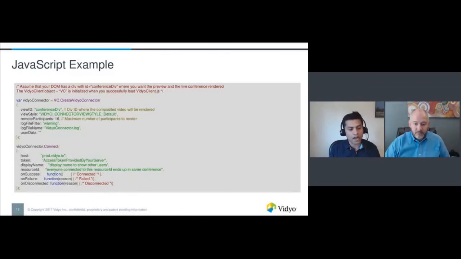In case you have multiple accounts or multiple applications, use the same app ID and the same developer key to sign the token. As long as that's good to go and your resource ID is the same, you'll be in the same room. Now, the other aspect: say you have multiple customers and you want to ensure that they don't join the same room accidentally.